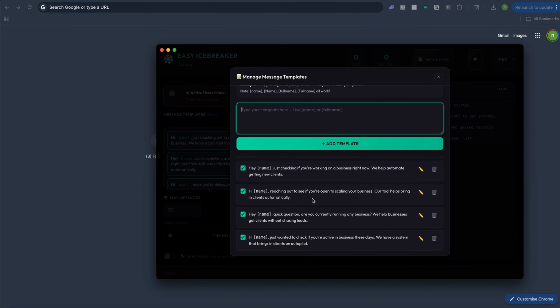Basically, the idea is that you put in the one template that you really like, that you wrote yourself, and then you put it into ChatGPT and ask it to write up, let's say, 15 messages or something like that, so it writes more templates for you.